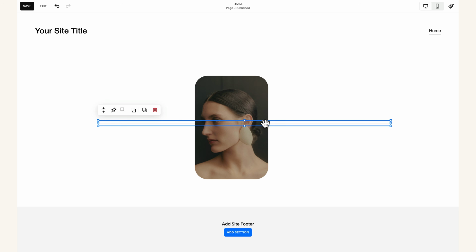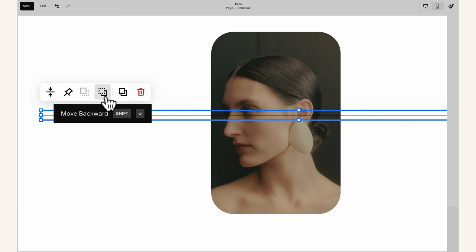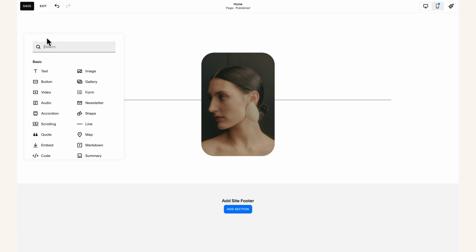In this case, I'd like the line block to be underneath our image. Hence, I will click this option to move backward. Now let's add a text block.